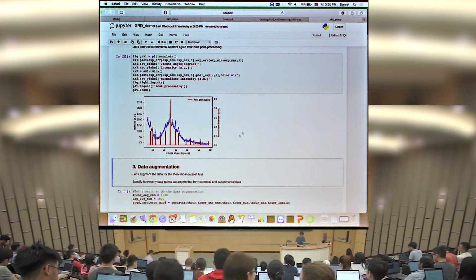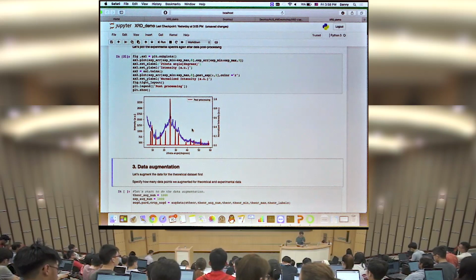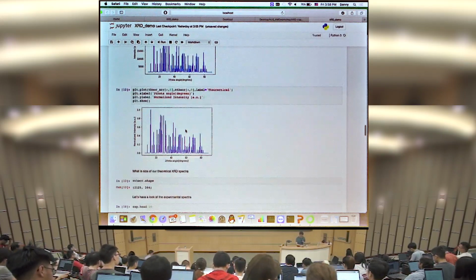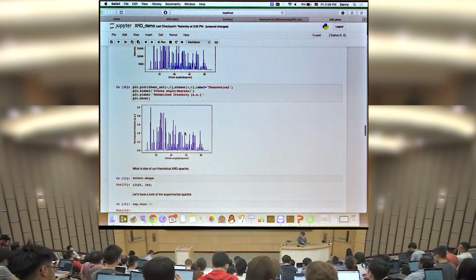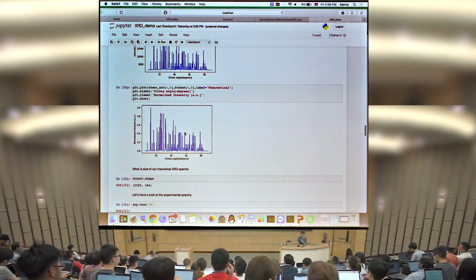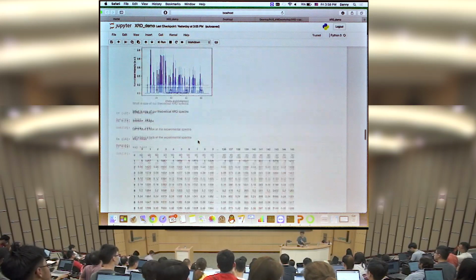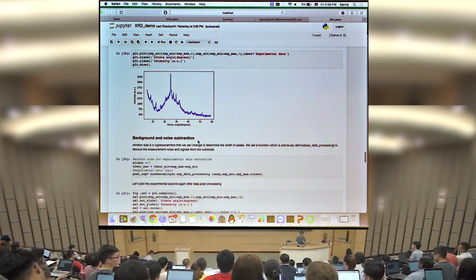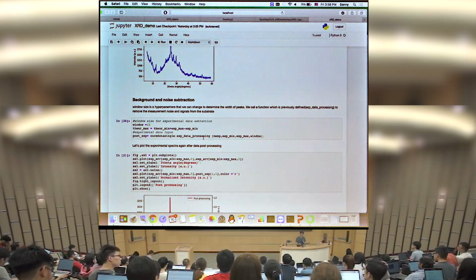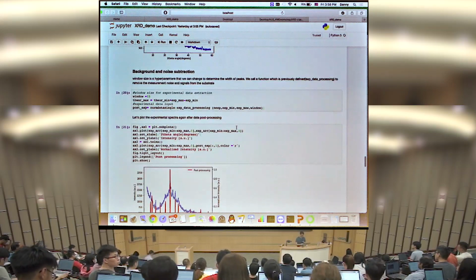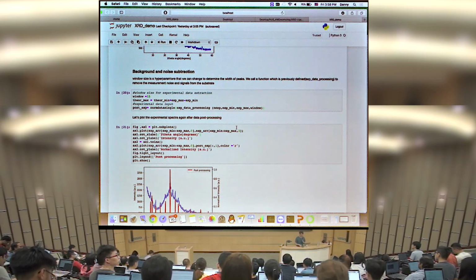Okay, so now the experimental data looks a little bit similar to the theoretical data. But the problem is the theoretical data has way more peaks. It's just because the theoretical data is a powder XRD, while the experimental data is a thin film XRD. So what we will do next is try to mimic the thin film behavior in the XRD spectra.